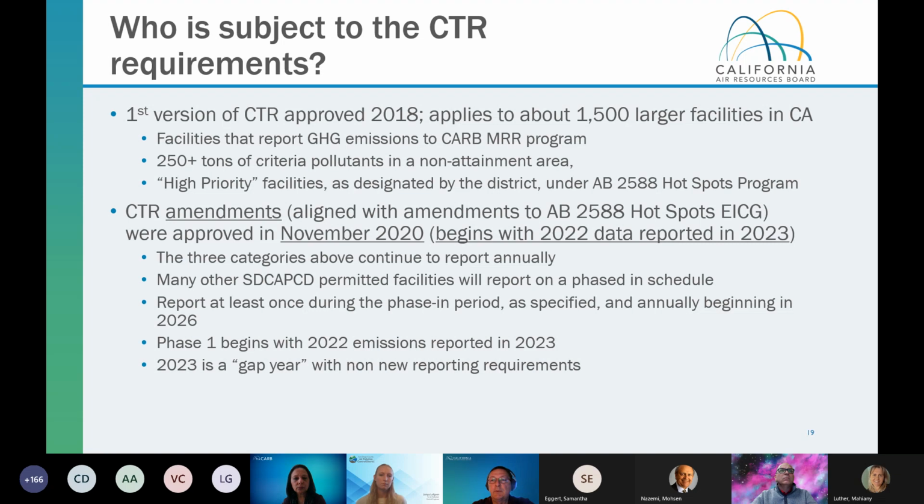CARB through the mandatory reporting program for GHG emissions, 250 tons of criteria pollutants, that is facilities that are permitted to emit 250 tons or more of criteria pollutants in a non-attainment area, and then high priority facilities under the hotspots program that Janya mentioned earlier. That is about 1,500 facilities statewide.